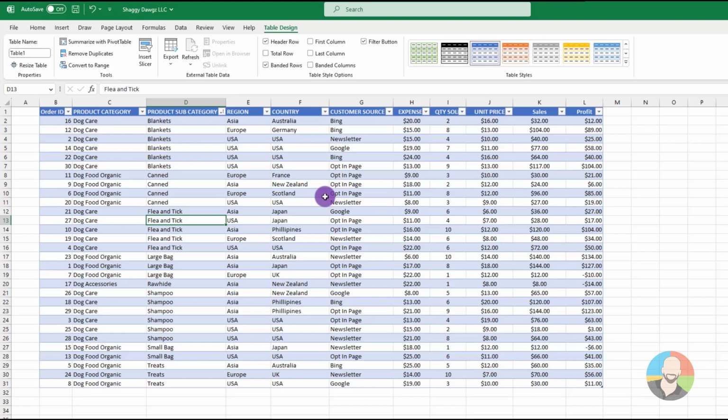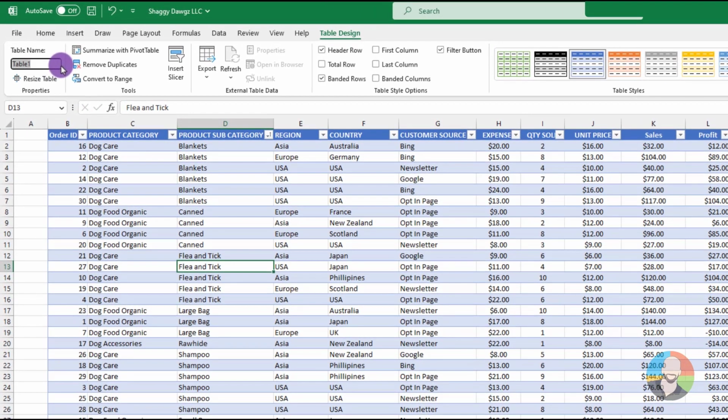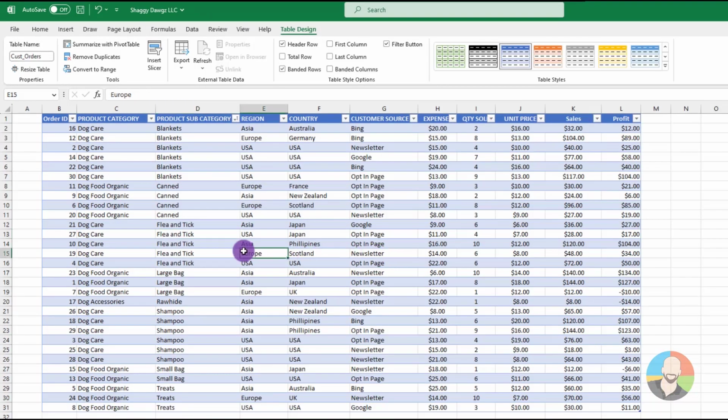To change the table name, first click in the table. Then, in the upper left-hand corner, where it reads Table Name, you can click up there and type in your name. Just a few quick finer points. Number 1, table names cannot have spaces, so you can use an underscore as a substitute. And number 2, if you have multiple tables in your spreadsheet, it's a good idea to give the tables unique names.